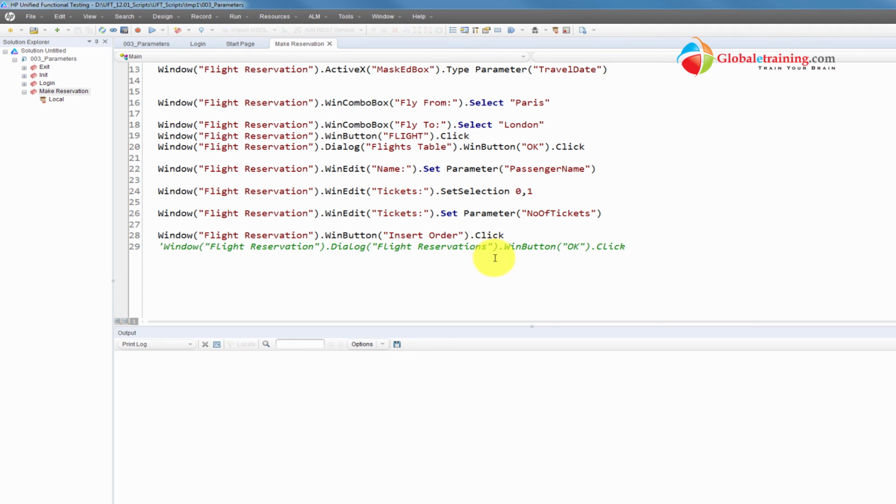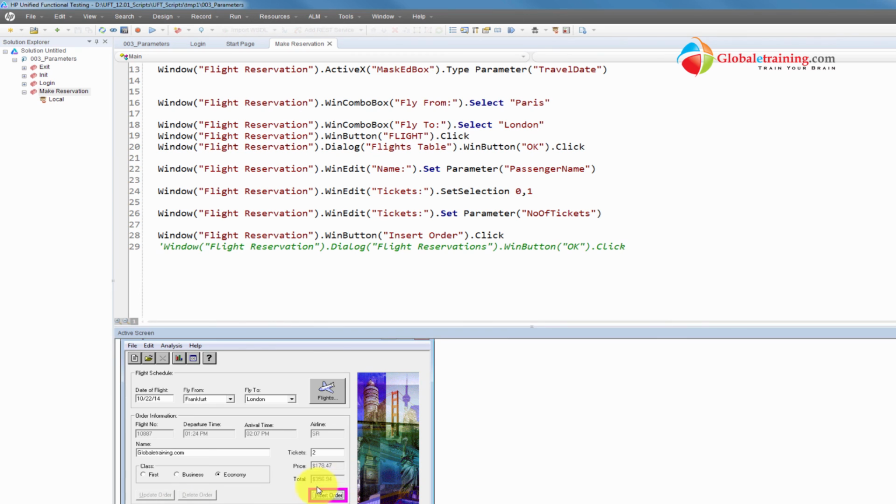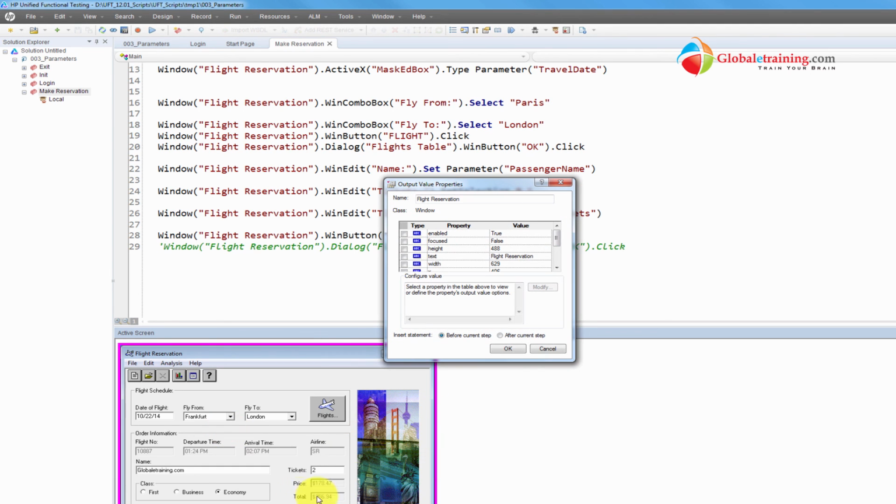So I want to grab the total cost while on this screen. The total cost is here. So let me right click on that area, do output value. It's grabbing the whole dialog box or window, but I really want the text from the text field, which is the total cost. So I'm not able to. That means UFT is not recognizing the object.